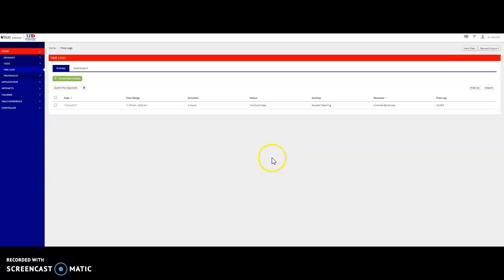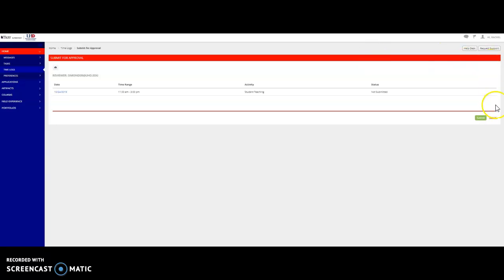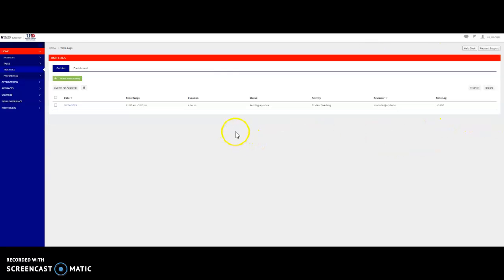And again, by hitting create, that is going to bring me to my time log screen with my entries. To submit this time to my CT, I'm going to hit submit approval, and it's going to bring me to my submit approval screen. And as soon as I click submit, it is now sent to my CT, and I know because my status says pending approval. Every single time that your CT gets an email, the status will change back to approval.